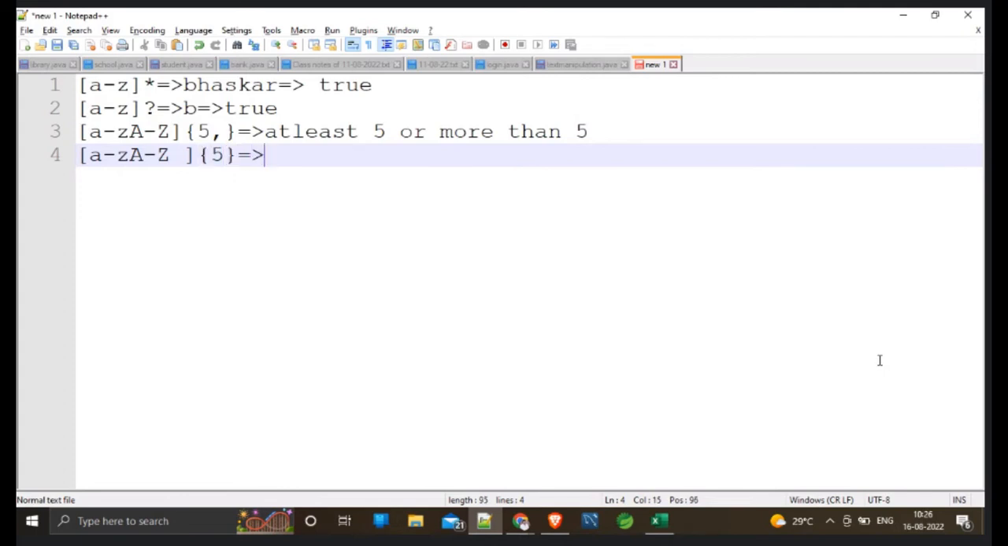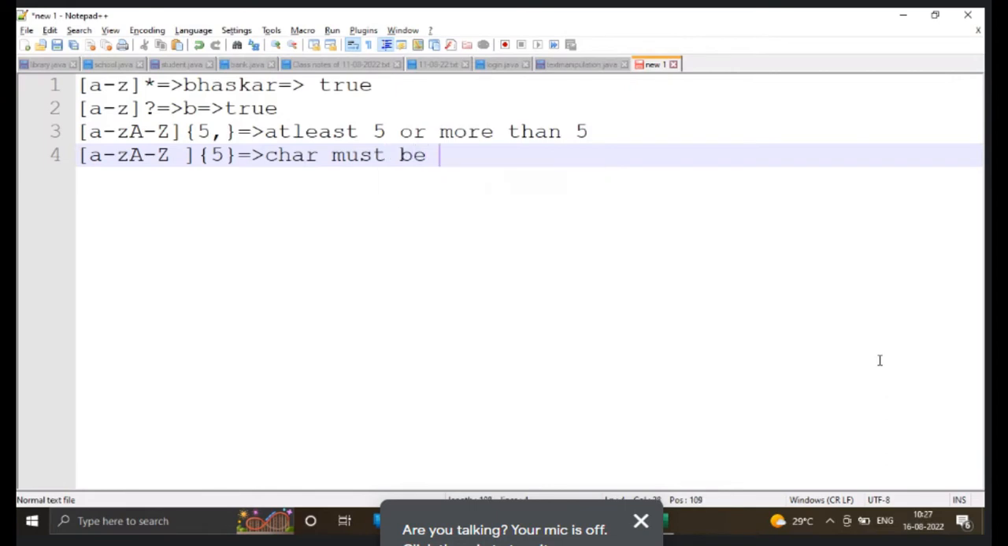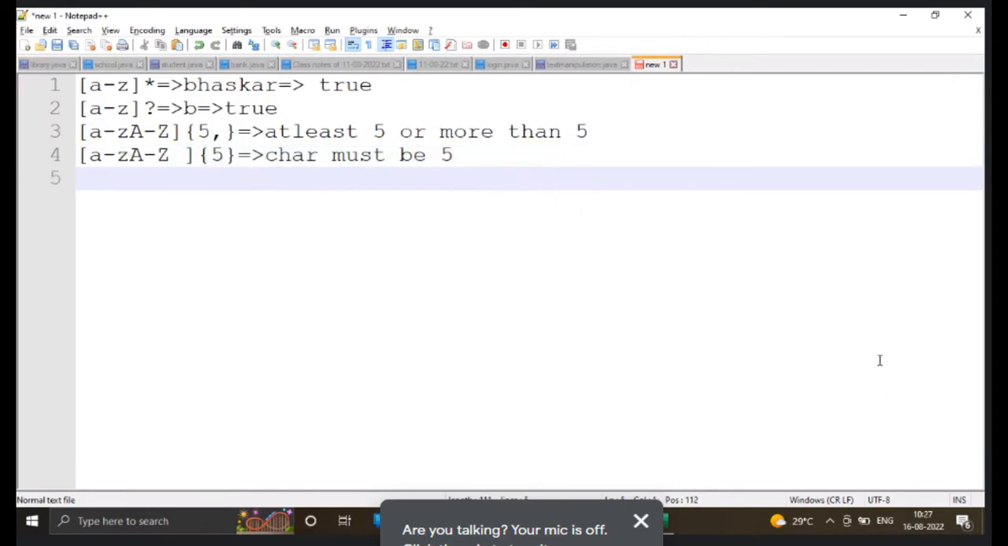What is the meaning of this regular expression? At least five characters? No, not at least, it is only five. If you mention a comma, then it means at least five characters. Here you have to enter only five characters, not below five or above five. So cats is five, but not more than five or below five.